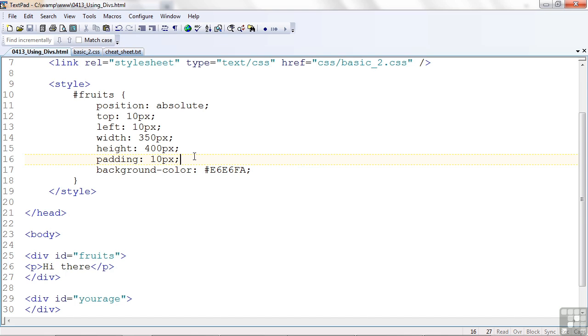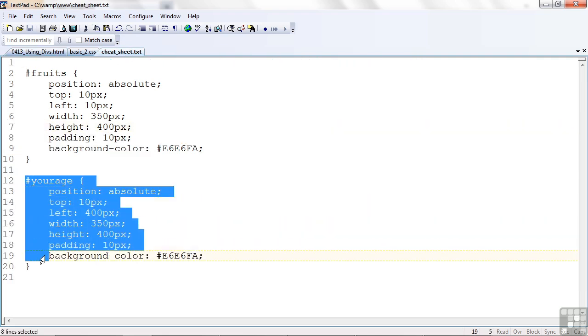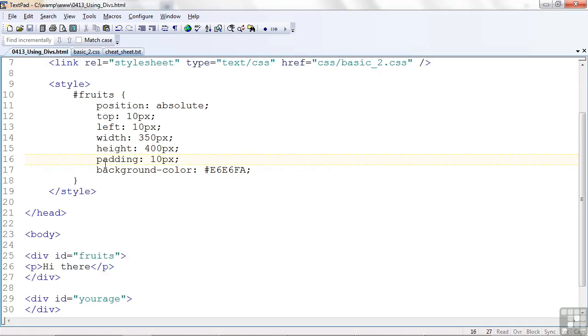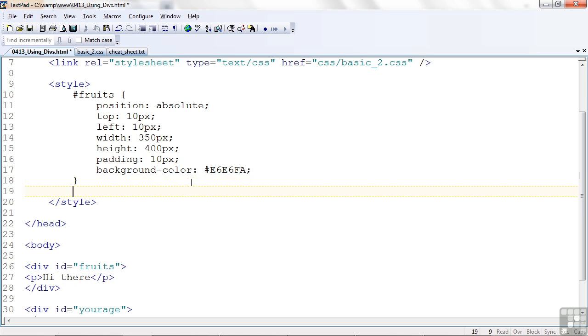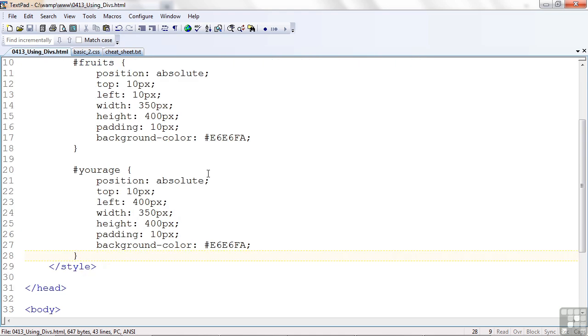All right, I want to show you that other division. I'm going to go back to my cheat sheet, and I'm going to grab this code here that relates to your age. That was the other division, and so I just put this in between the two style tags. Let's move the curly brace back where it's indented properly. Let's look at your age. Okay, absolute. That's good. Starts the same as the other one.